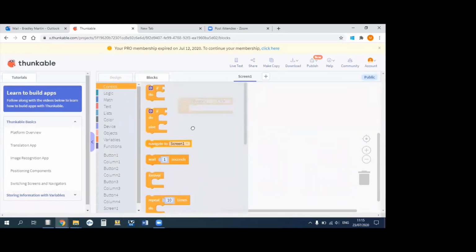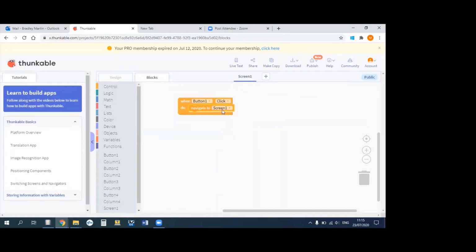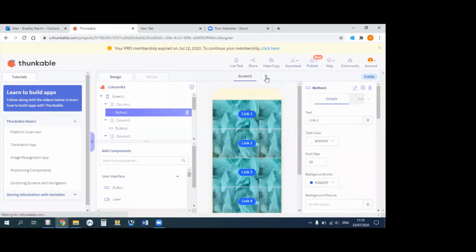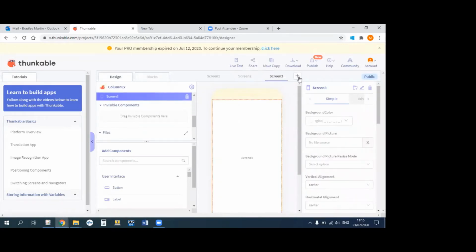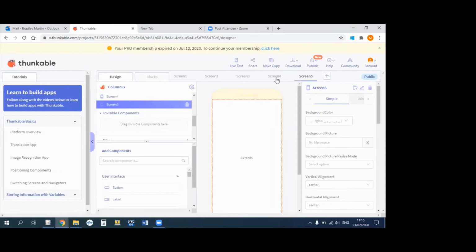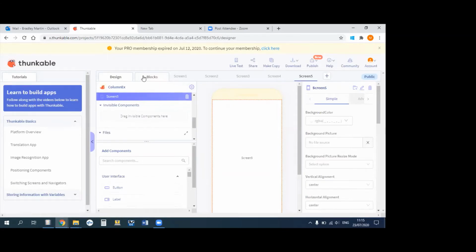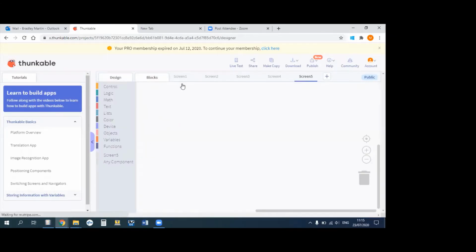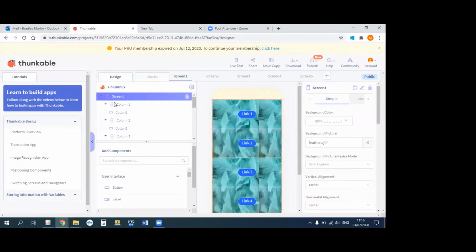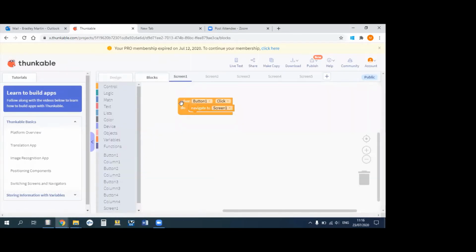So what do we want to do here? Control, navigate to, when button 1 is clicked, we want to navigate. Right, I haven't added in my screen yet, so I go to 2, 3, 4, and 5. So 4 extra screens because we have 4 buttons. And go to screen 1, blocks. Well, we want to go to screen 2 if that happens, and duplicate.